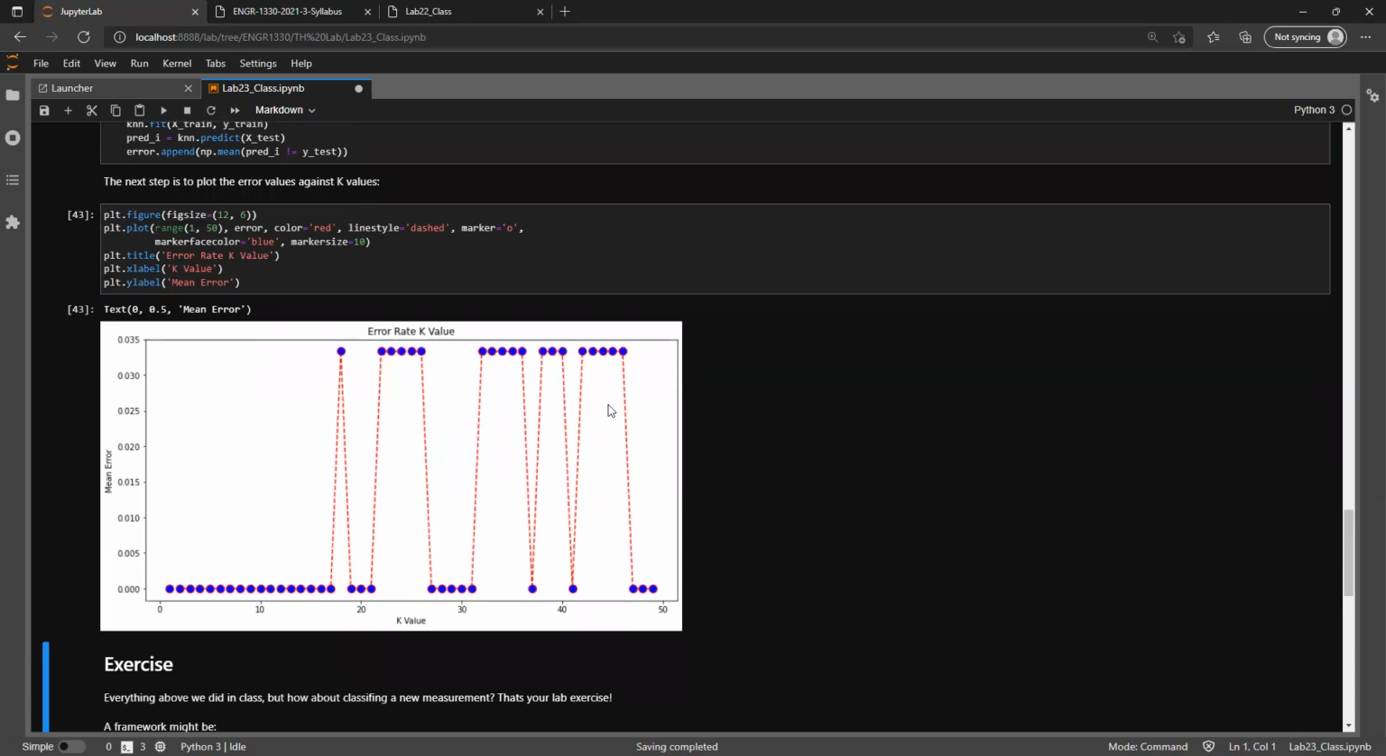So just from our running it twice, it appears that everything is the same. So this would indicate that there are some k values I would want to use and some k values I don't want to use.